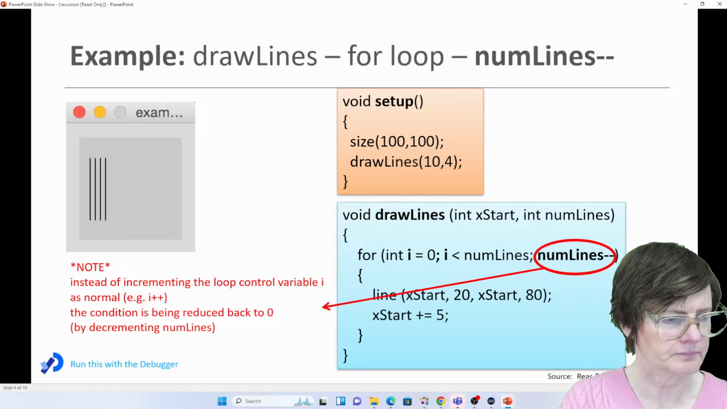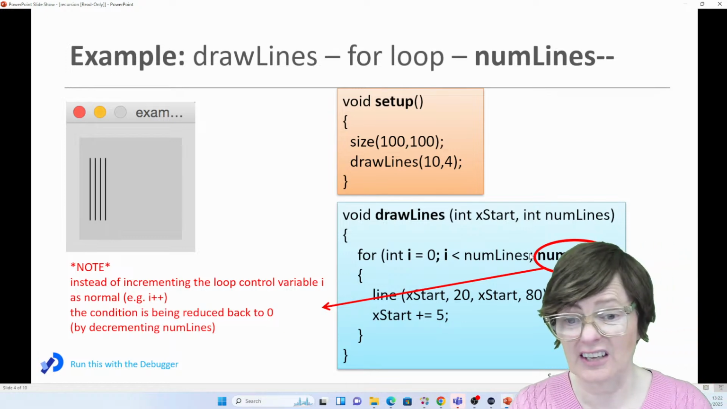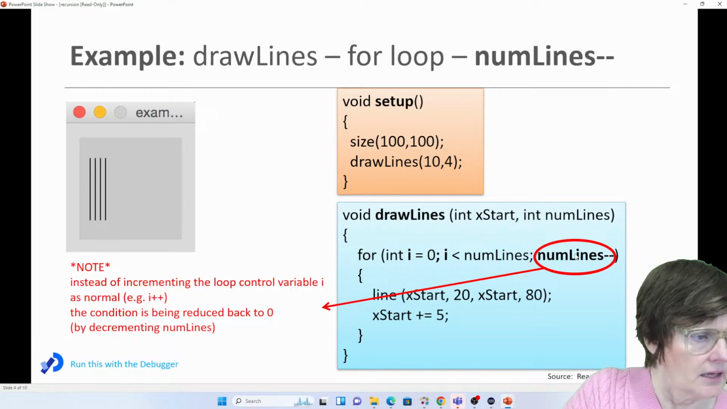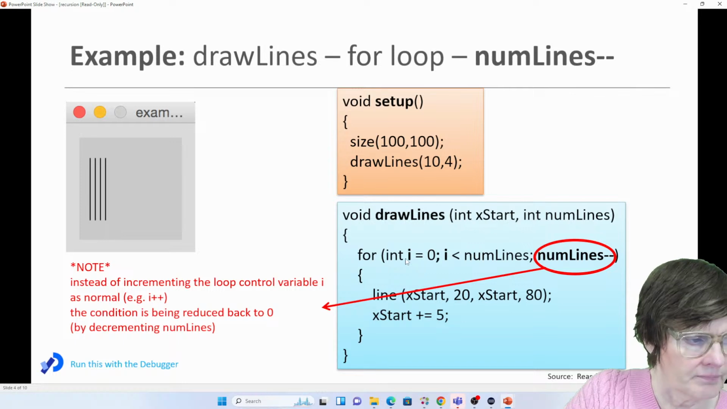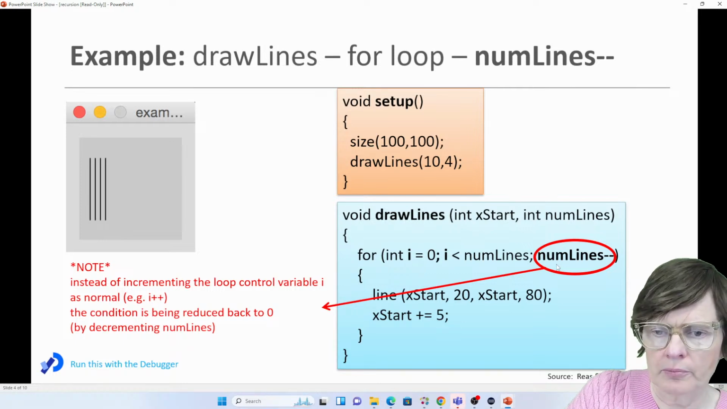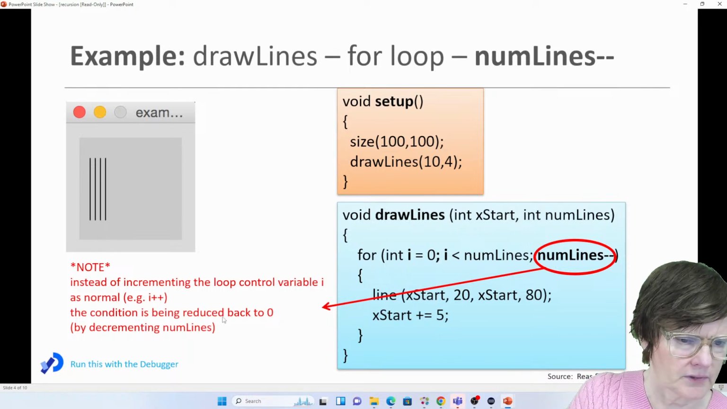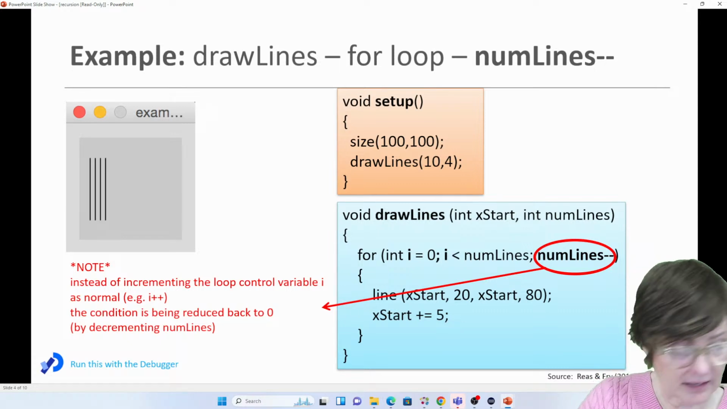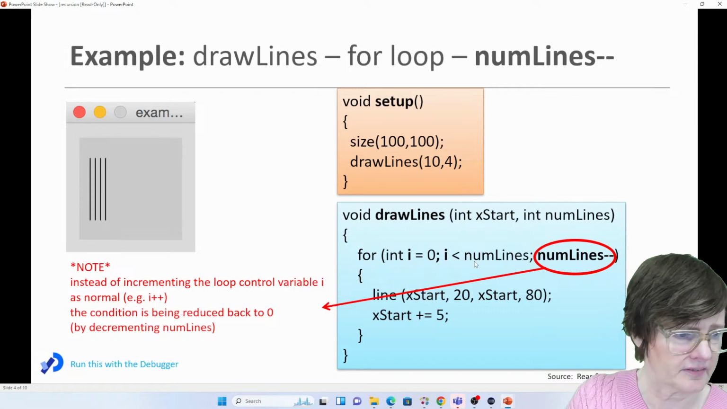So here, this is just to get us ready for recursion. Instead of incrementing I, we could decrement number of lines. This is just getting us into the way of doing the recursion. Eventually num lines will be 0, and then the condition will break, because 0 isn't less than 0.